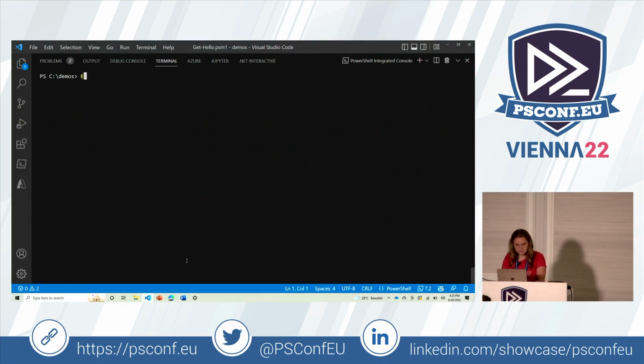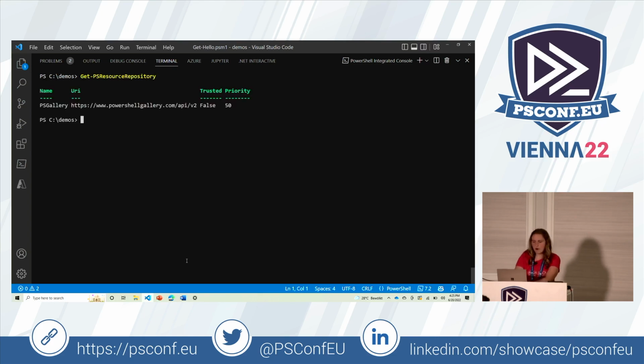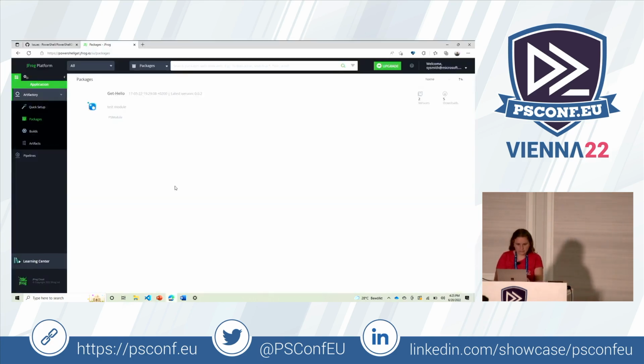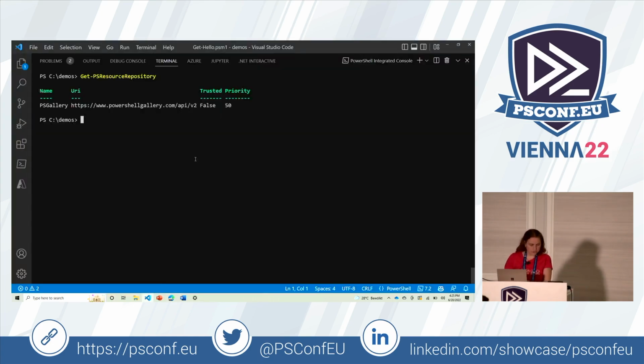All right, so if you run Get-PSResourceRepository, you'll see that so far all I have registered is the PowerShell Gallery. Of course, this is registered by default. By default, it's not trusted and has priority 50. But let's register this Artifactory repo that I have to show a few different features.